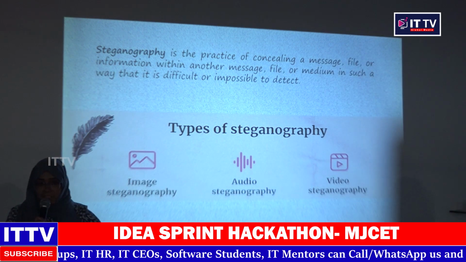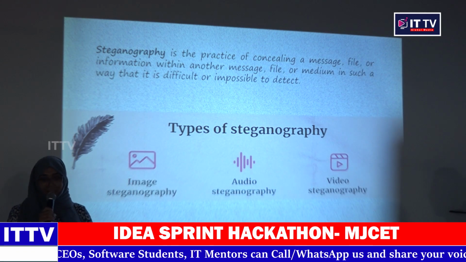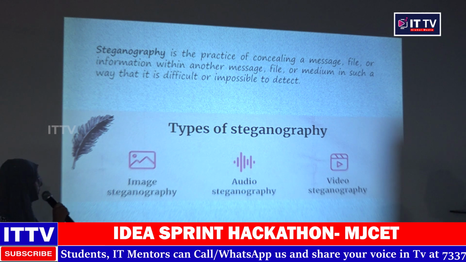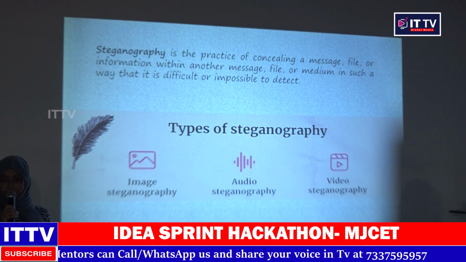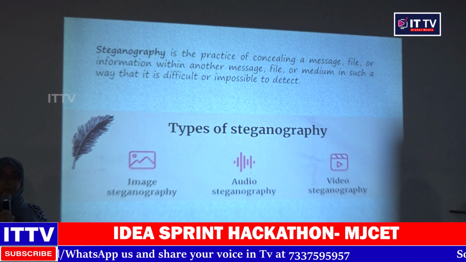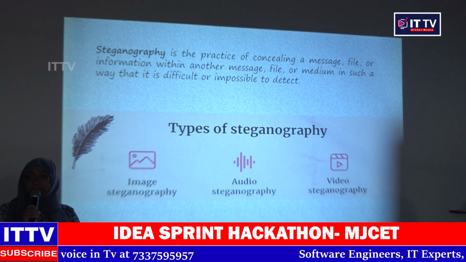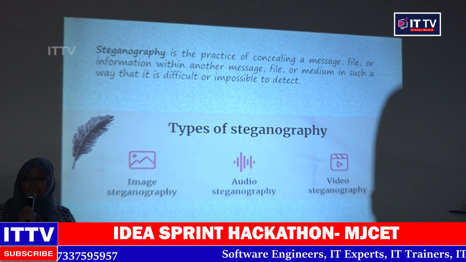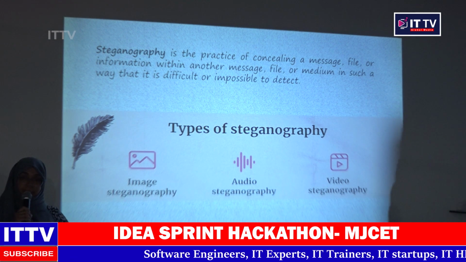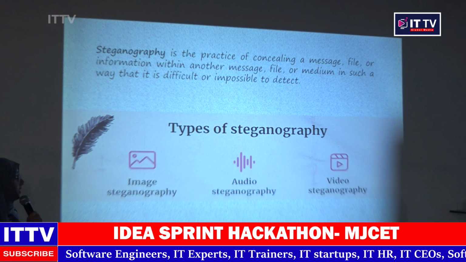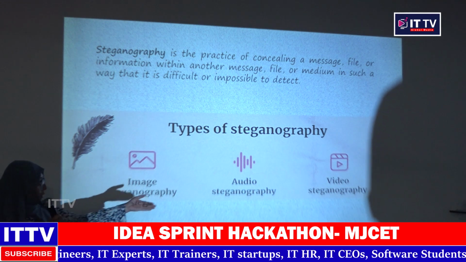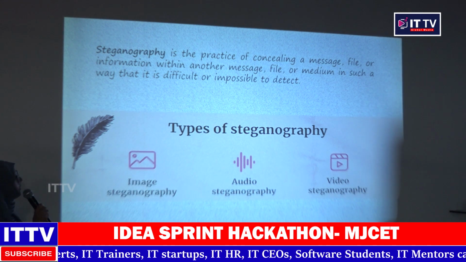He just said a bunch of technical terms. Let me explain it in easier terms. The concept that we used is steganography, which is basically hiding data inside data. You could hide text inside text, text inside images, images inside text, or even hide data in videos. There are different types, as you can see: image, audio, and video steganography.